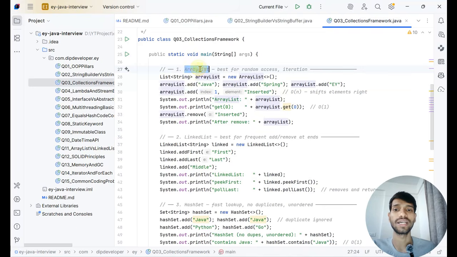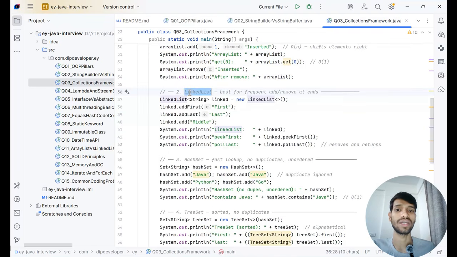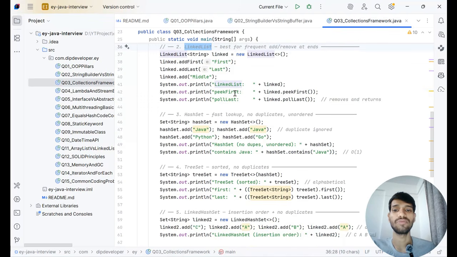You can tell that for array list, when we want to access frequently, we can use array list. We can use linked list when we are adding or deleting elements frequently. Then hash set for fast lookup, no duplication will be there, and it is unordered.